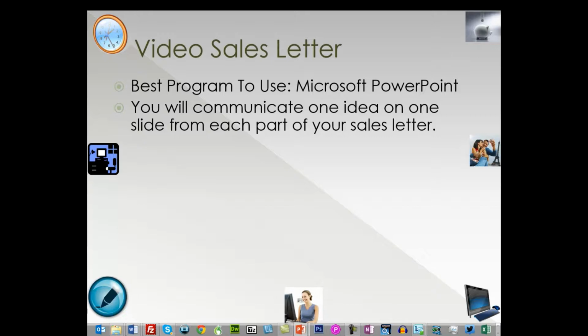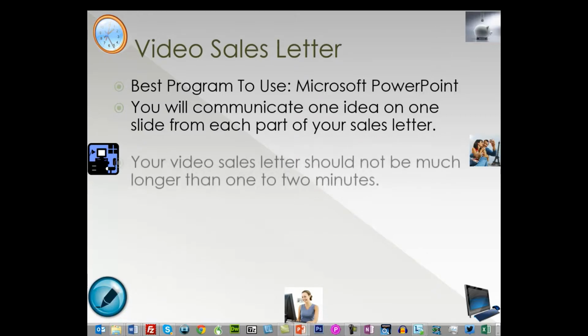And you want to have it so that if someone is going to do a voiceover for you, they're able to read it word for word. You don't have to take the entire sales letter, but you should move in the order of your sales letter and put one idea on one slide.